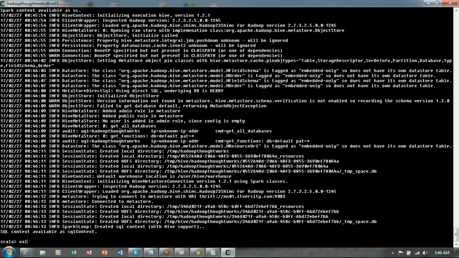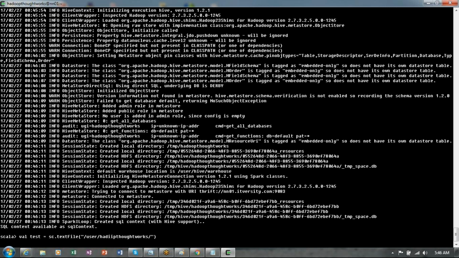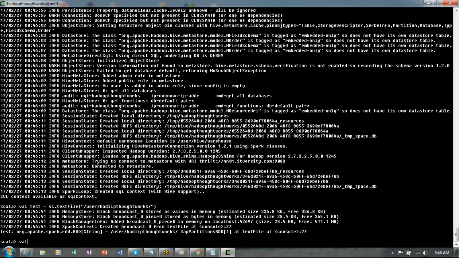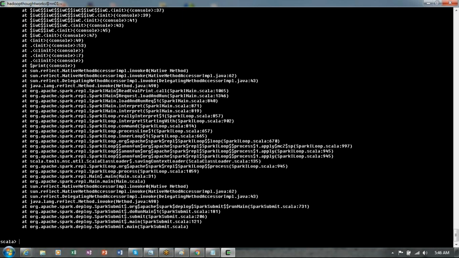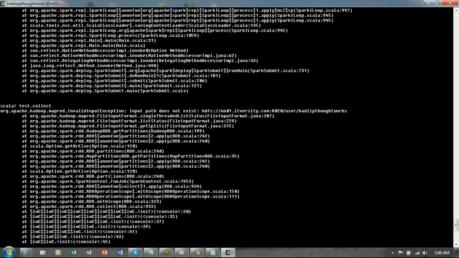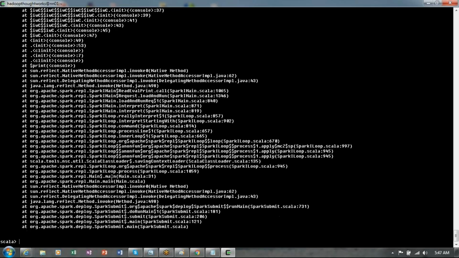Okay, val test equal to sc dot textFile, because mine is a text file, /user/hadoop/works. Okay, give it, that's it. Now test dot collect. There's a mistake because, one second, directory path. Spelling mistake, sorry.